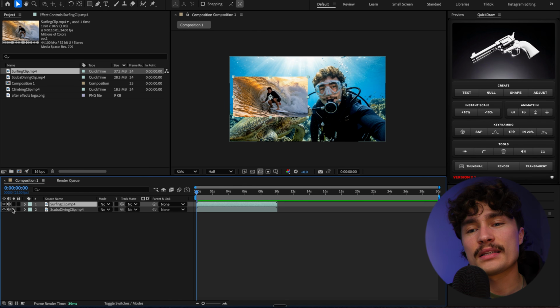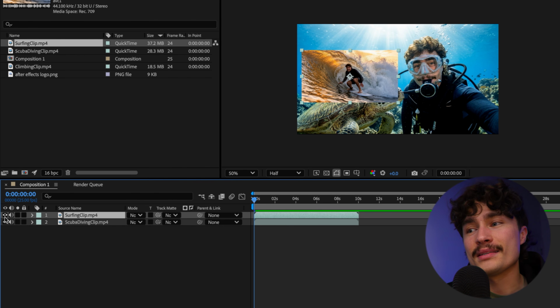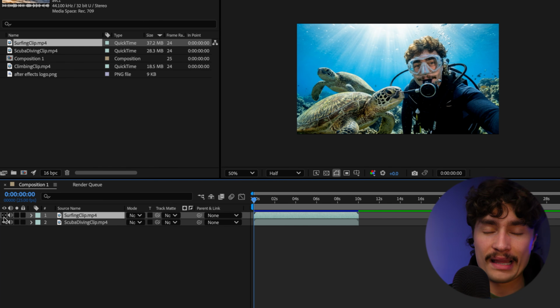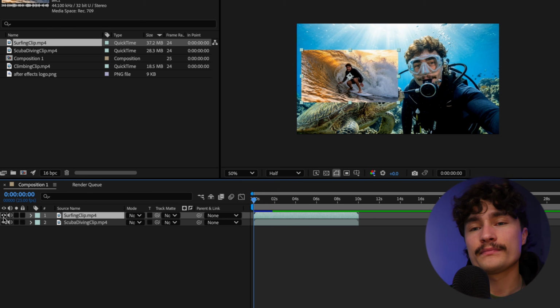So on each layer, there are lots of different settings. On the very left-hand side, we have this eye emoji. Now, when the eye is visible, that means that layer is visible. But if we click it, it will turn off the eye and it will hide that layer. The layer hasn't been deleted. It's just not going to be visible in the timeline. You can press it again, it will bring it back.